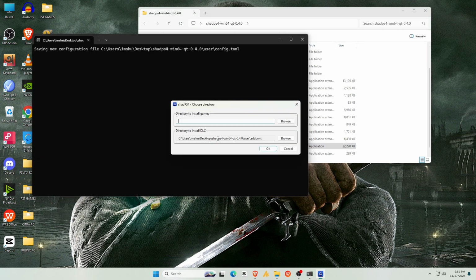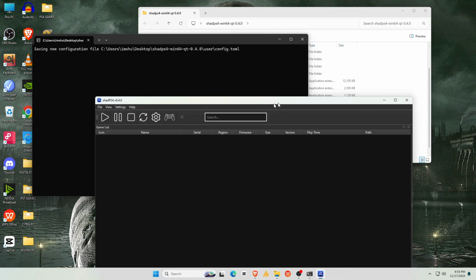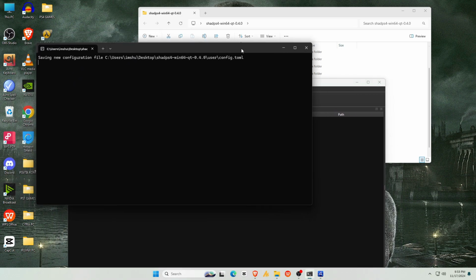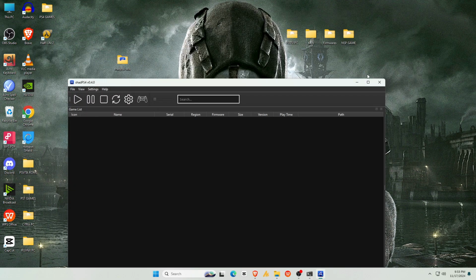You'll see a pop-up asking you to add a directory for games and DLC. For now, click Cancel since we'll add games separately. Now you should have two screens, one showing the console and the other displaying the ShadPS4 emulator. Don't close the console, just minimize it and full-screen the emulator screen.